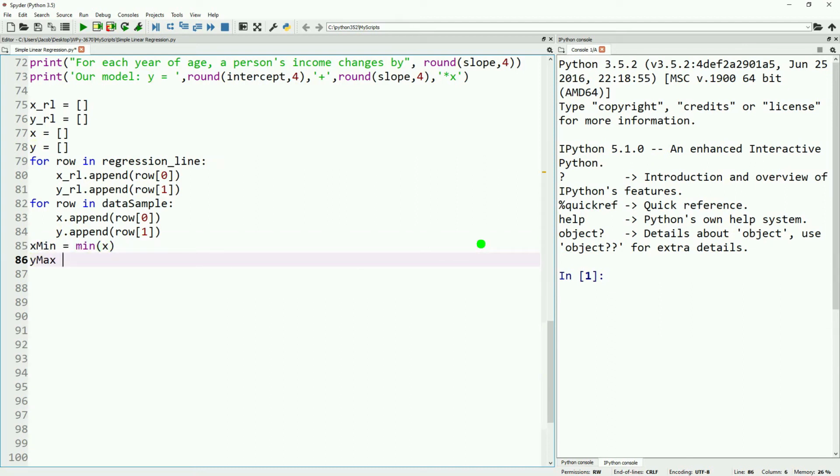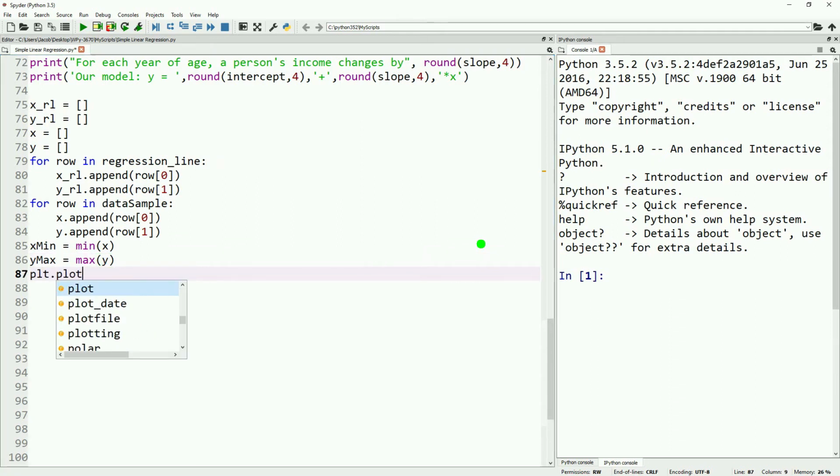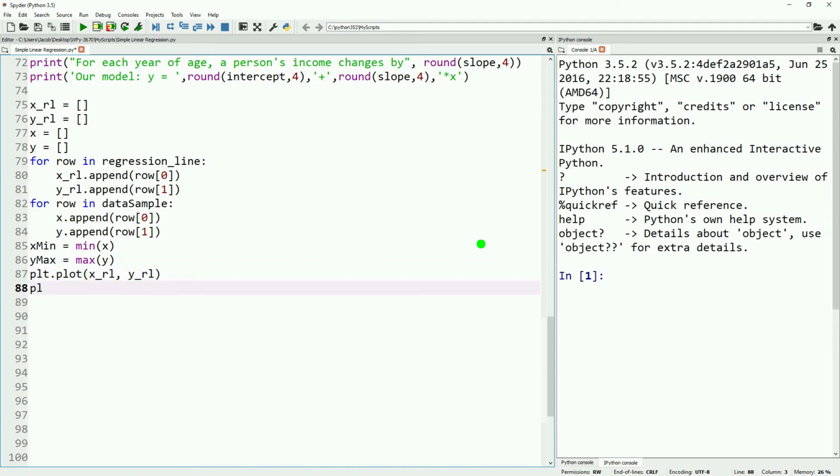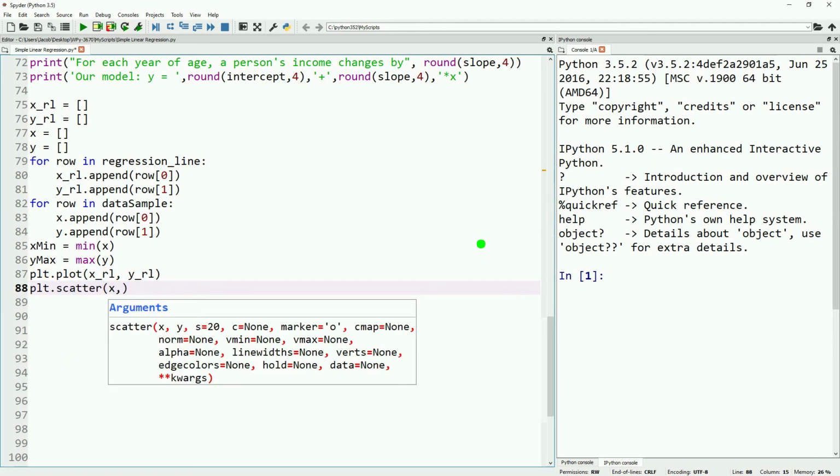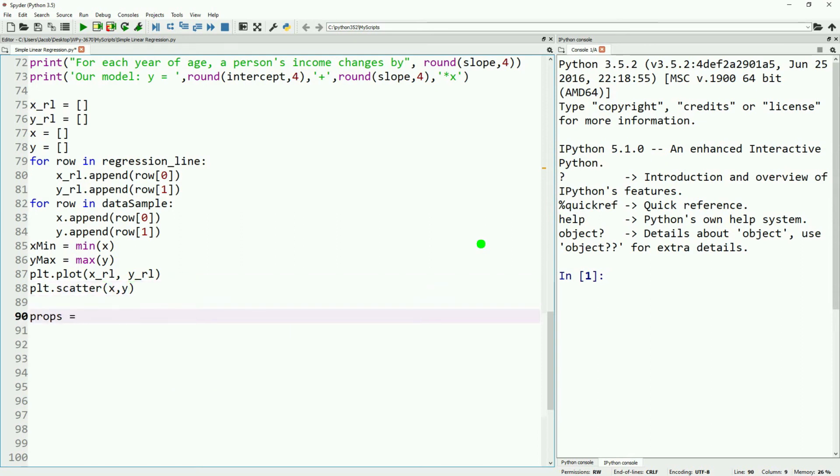Go ahead and define X min as the min value of X, and we'll say Y max is the max value of Y. We'll use that for where we place our text box in our scatter plot. We'll do plt.plot XRL YRL, and we'll do plt.scatter X and Y.